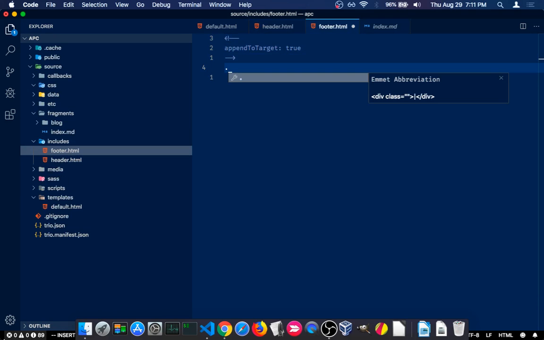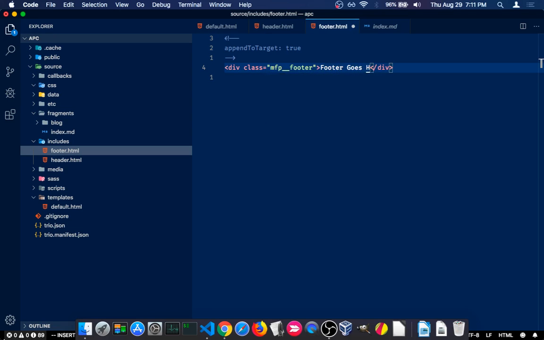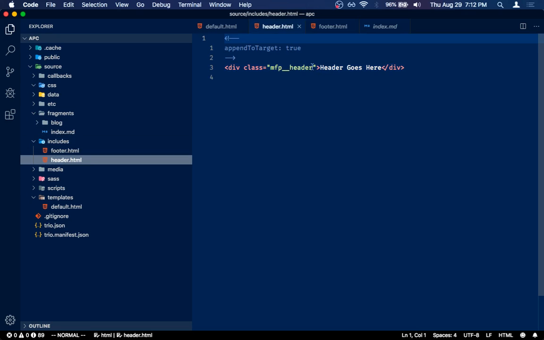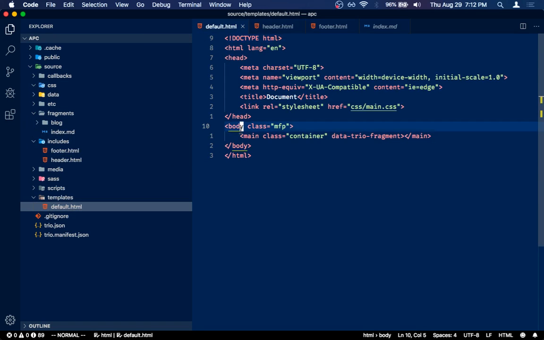Here another simple div with a class of MFP footer. And here we're just going to say footer goes here. And that's it. So here we have our footer with a class of MFP footer and a header with a class of MFP header. And now we need to add these includes into our template. So let's do that now.